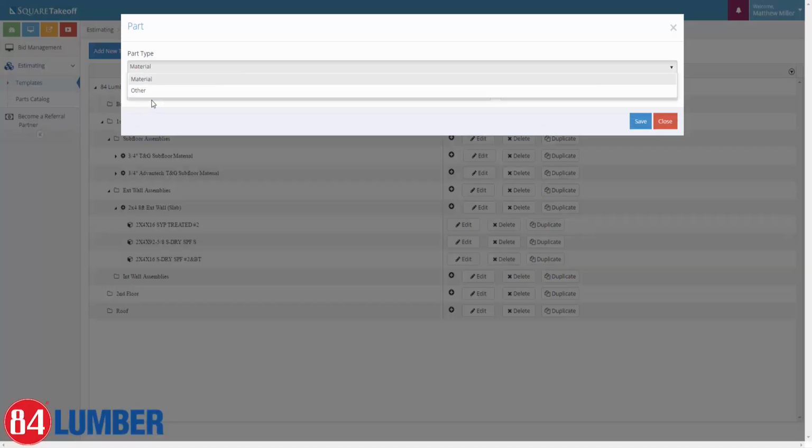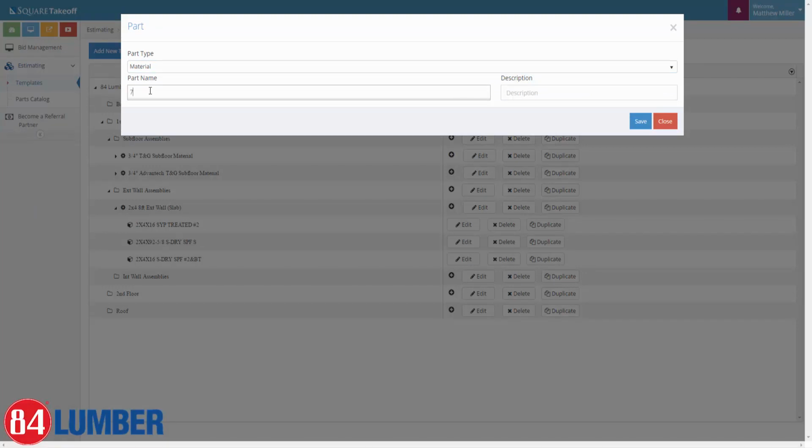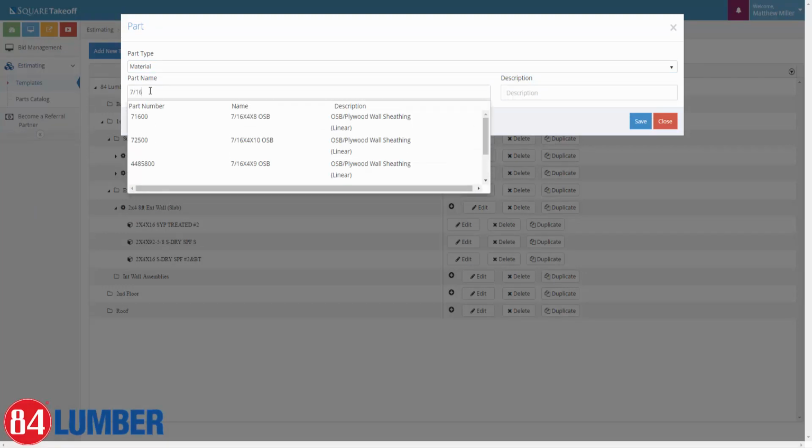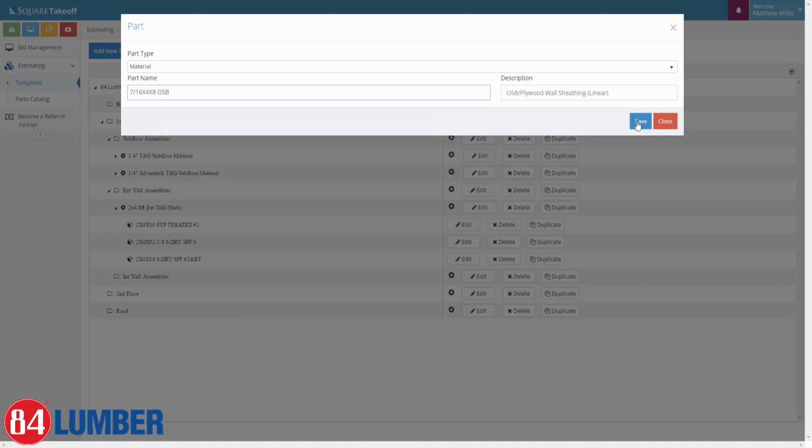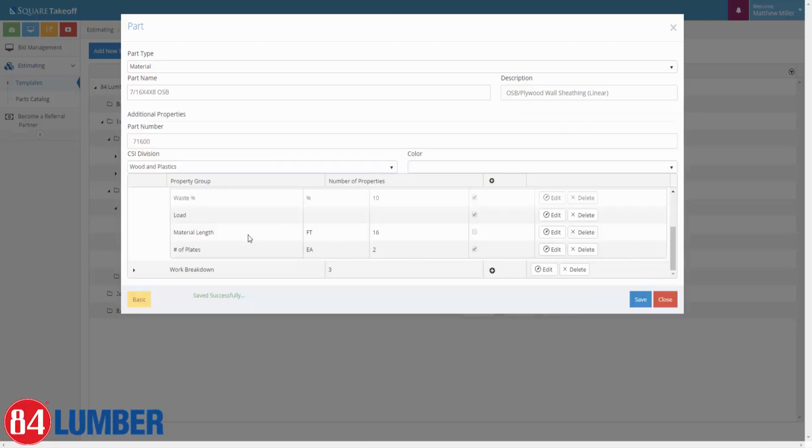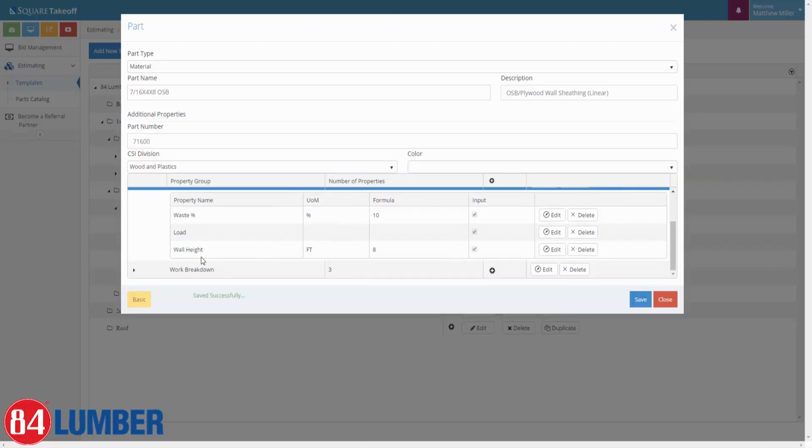So I can come in and say 7/16. There it is, bilinear wall sheathing. And I'm happy with that. I simply hit save, go to properties. Now within these properties here, when it goes into the variables, I'll need to look at things such as wall height. This is an 8-foot high wall, so I'm good.